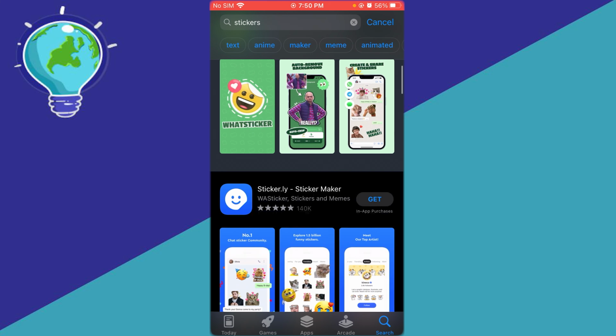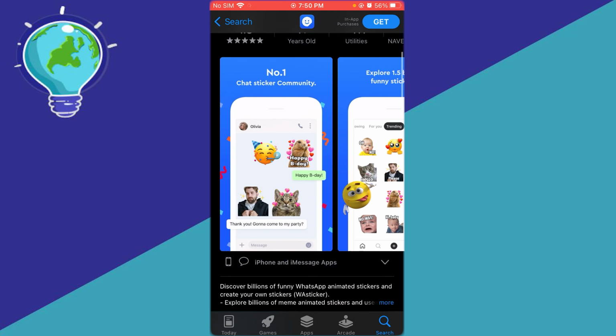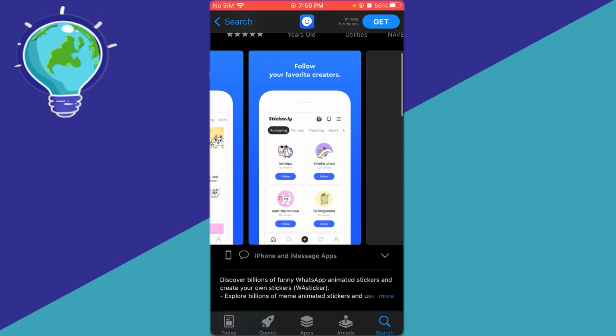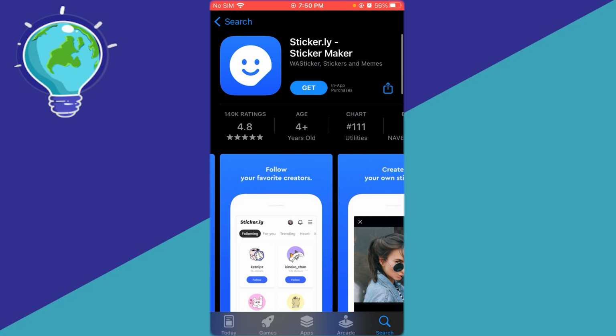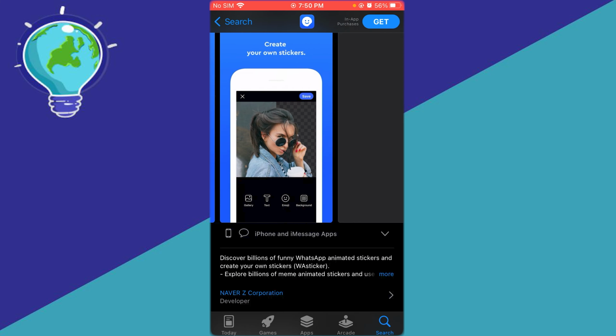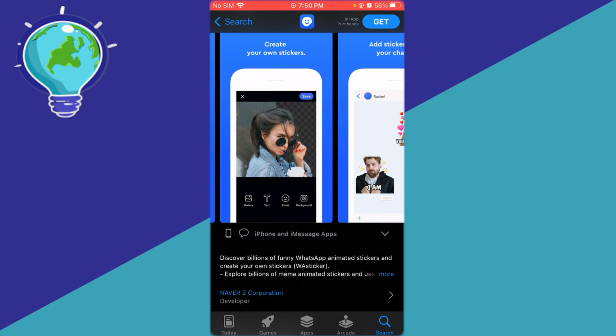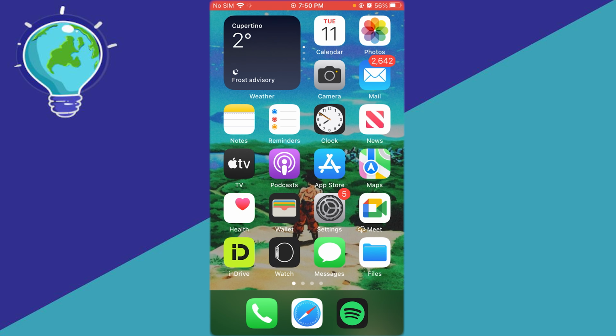And preferably, I use Stickerly, which is the best sticker maker out there. You can use it on anything like WhatsApp, Messenger, and a whole lot more. So just download this application, create a sticker for yourself, add it to your WhatsApp, and that is how you're going to be creating stickers on your iPhone step by step.